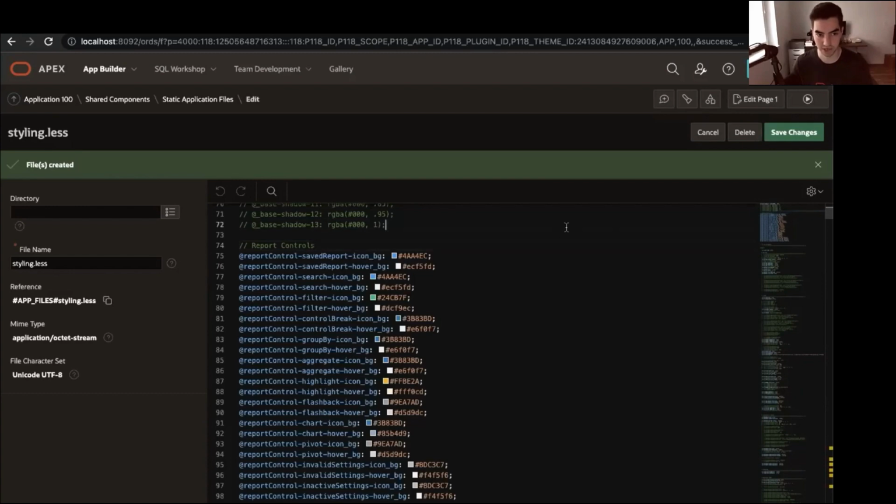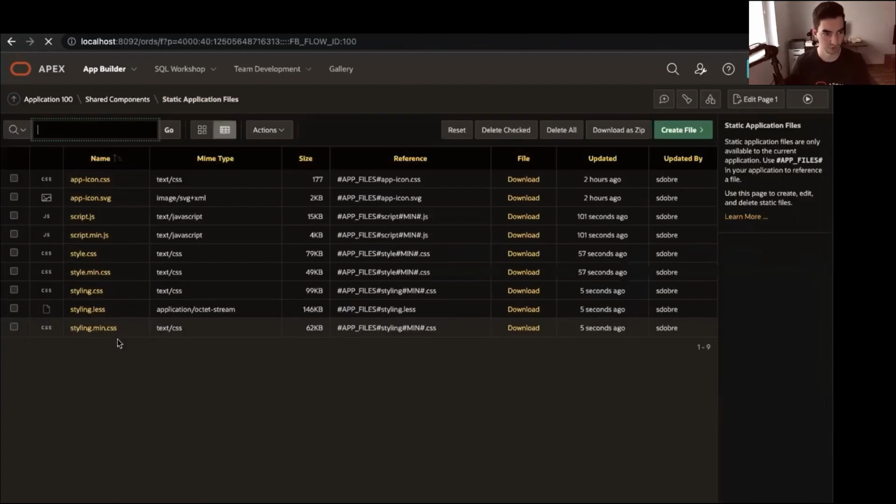It has to be compiled. How do we do that? Just save changes. And our file was saved, compiled, and minified all at once. If we look back in the report, we see styling.less, that was our main file. We see styling.css, that is our CSS file that we can use in our app, and the minified version of that file.